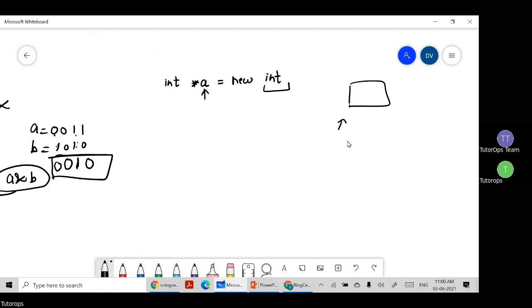So what is pointer a? This is a pointer variable which holds the address of the allocated memory, the address of the allocated memory location.